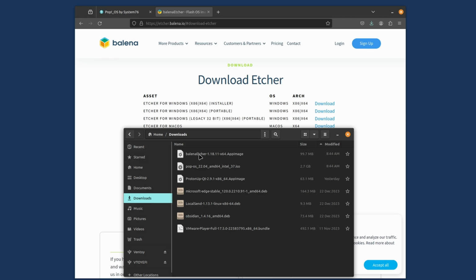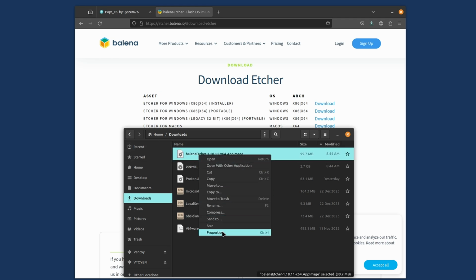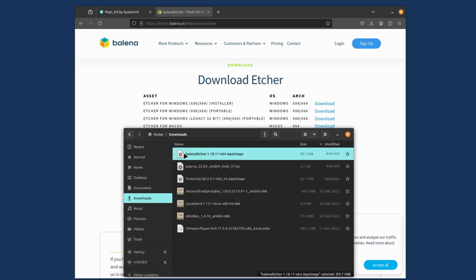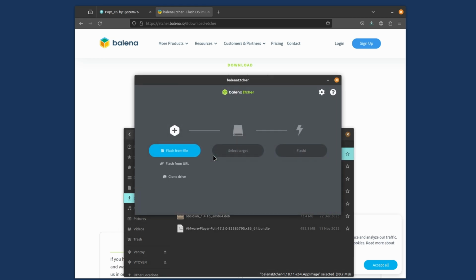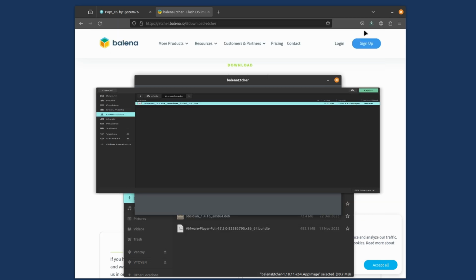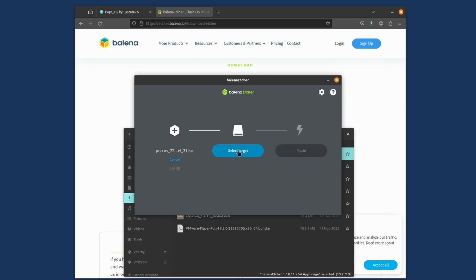So we go into downloads, right click on the Etcher AppImage that we just downloaded, go to permissions, allow executing file as program, make sure that's selected. And we'll just double click on that and that launches Etcher. So then we'll go to file, highlight our Pop!_OS, open, and then select your USB stick here, click flash and let that complete. And then leave the USB stick in your machine.